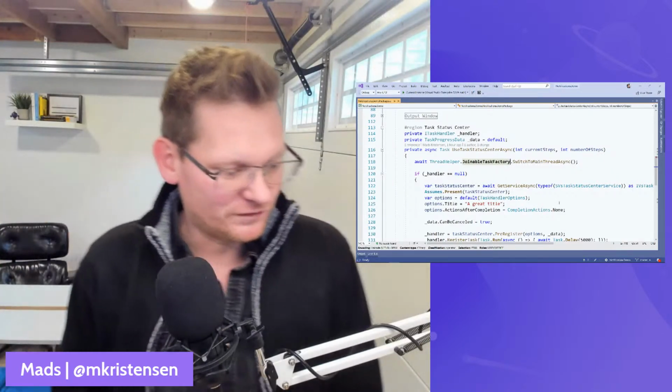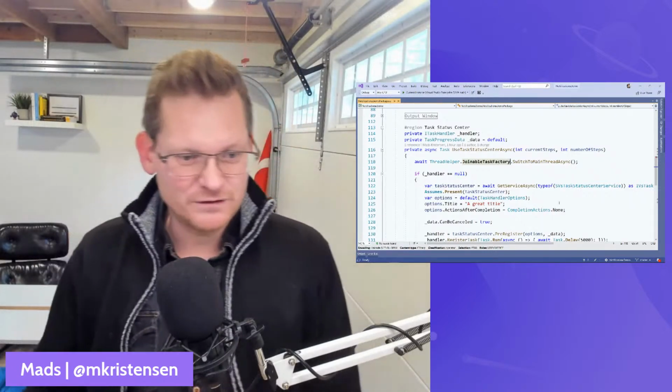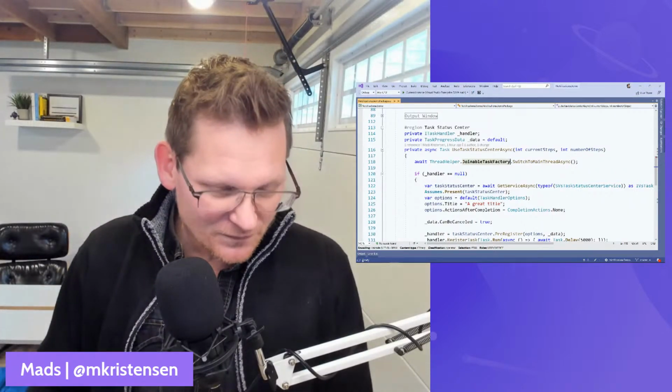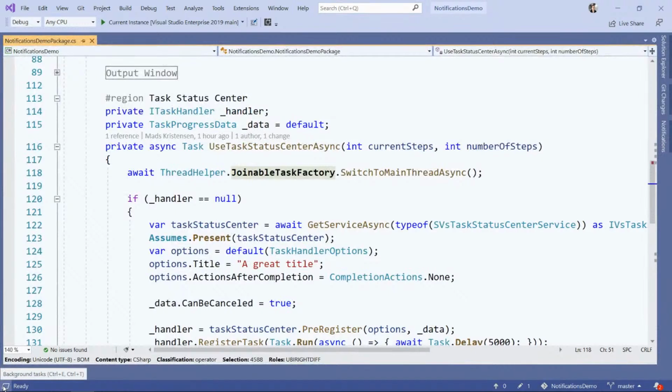The same is true for what's called the tipping service. I don't know if you've noticed, sometimes down here, when you just install Visual Studio and open it for the first time, a little balloon tip comes up.